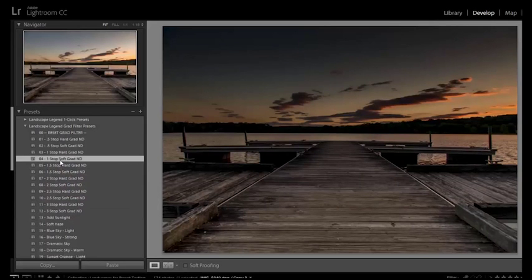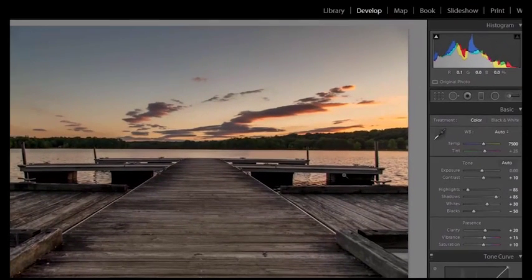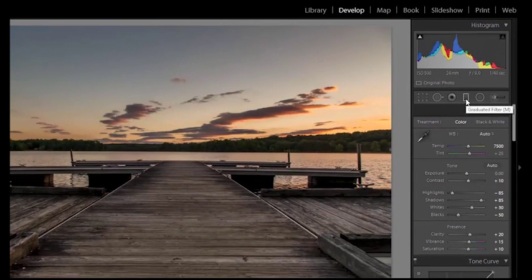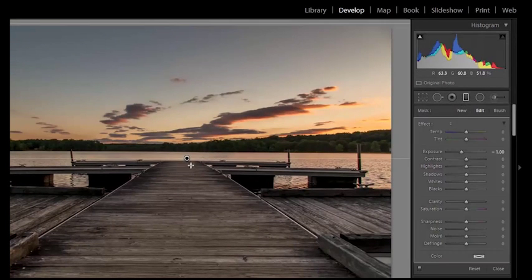So you can use these to replicate the effect of a graduated neutral density filter, and you can also customize them as needed. So for example, if you want to customize it, you would select the graduated filter tool and come over and select the pin that has been applied by the preset. You can move the pin around wherever you need.